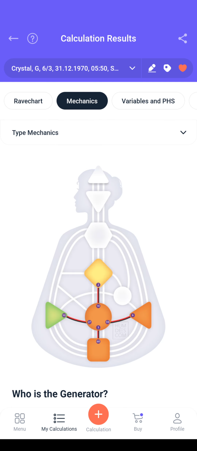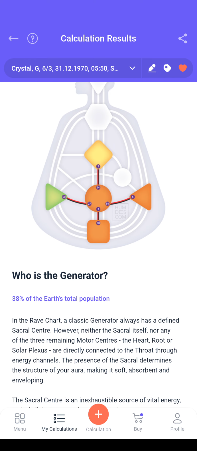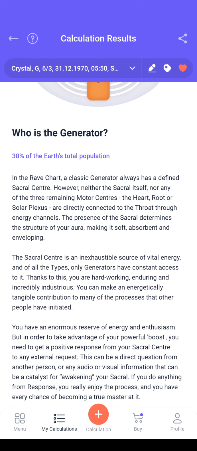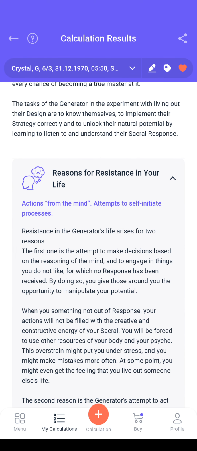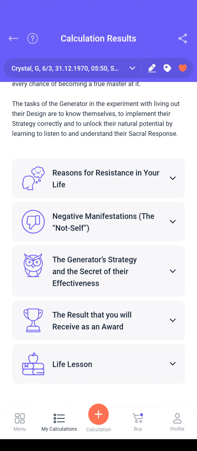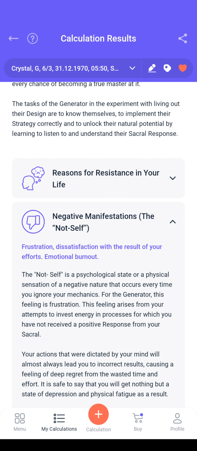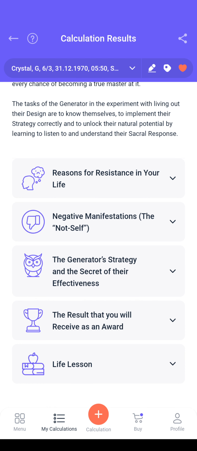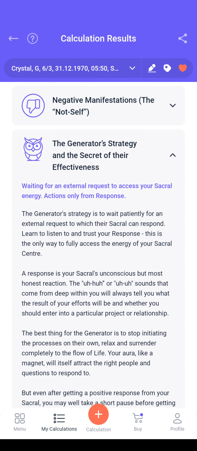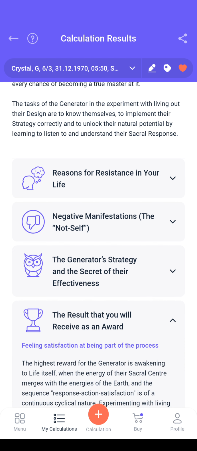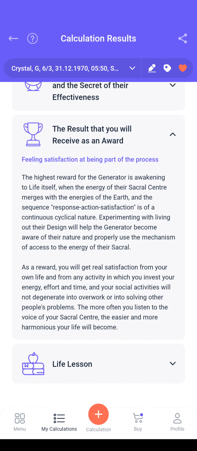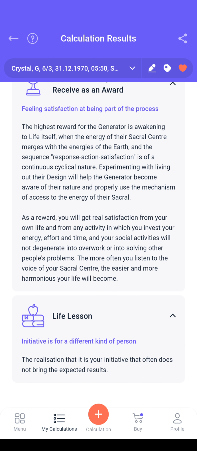Then you can move, the next one is mechanics, and then it talks about what your aura type is. So who is the generator for me personally. And then I like how it gives you some more additional drop downs here. So the reasons for resistance in your life, it talks about the negative manifestations of the not self, the generator's strategy and the secret to their effectiveness is here. And the result that you will receive as an award of aligning with your truth. And then your life lessons are also here.